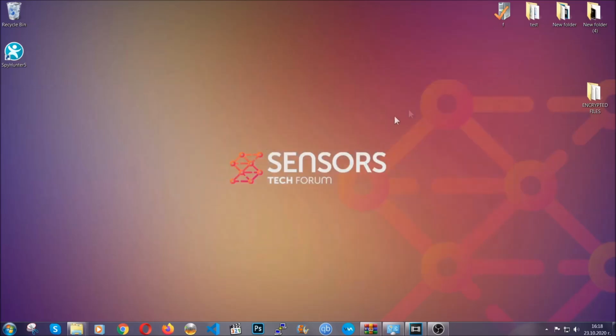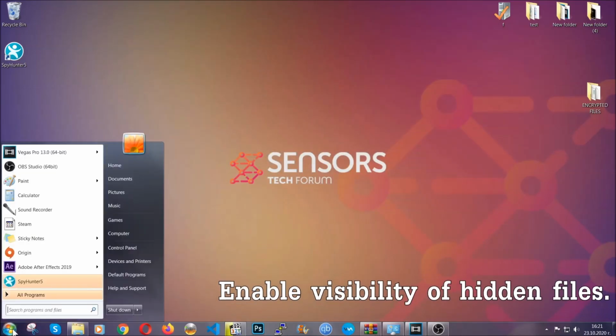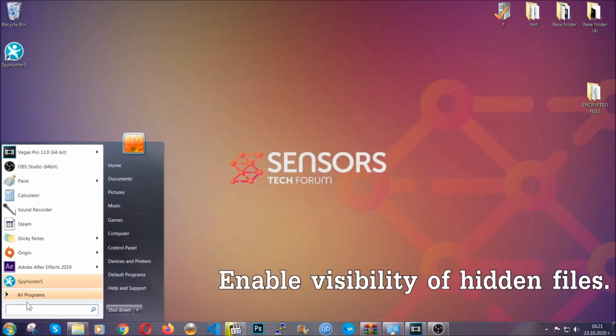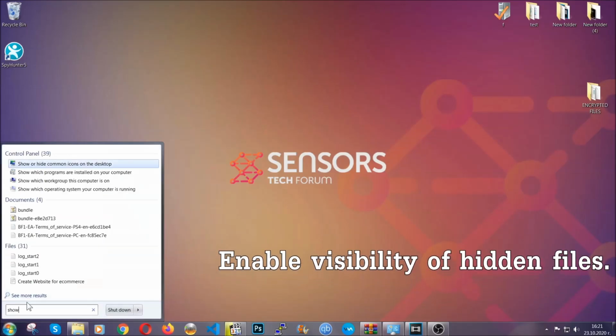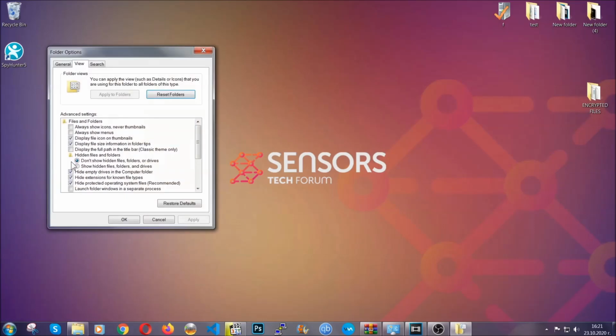After you've backed up the files, it's time to enable the visibility of the hidden files which the virus may be concealing from you. To do that, open the search and type show hidden files and folders, and then click on it. It's going to open the settings, and then you're going to click on the show hidden files, folders and drives option, then click on apply, and then click on OK to accept the setting.